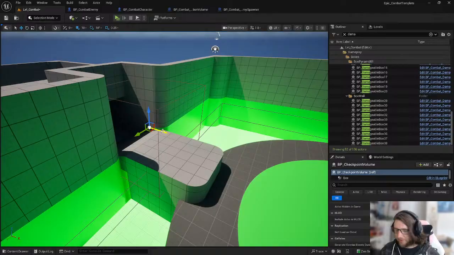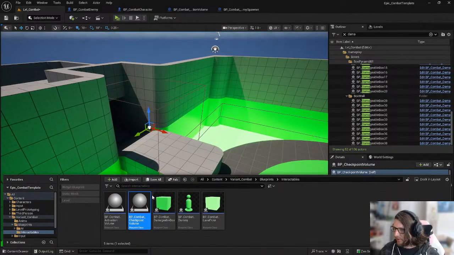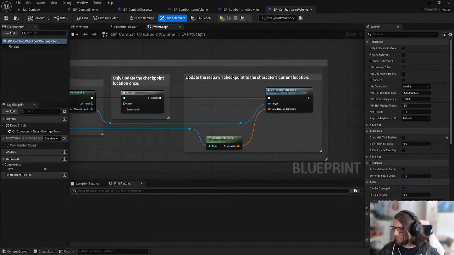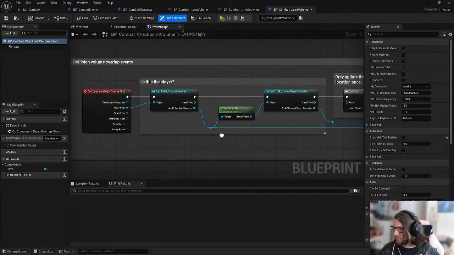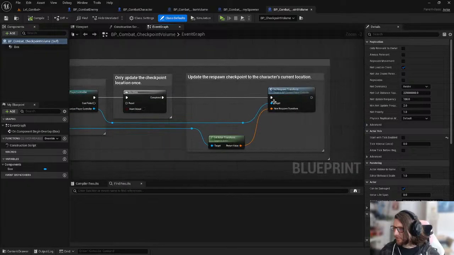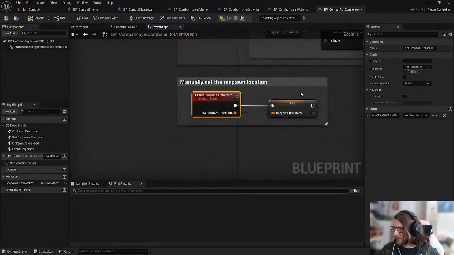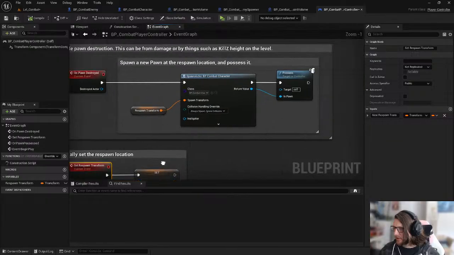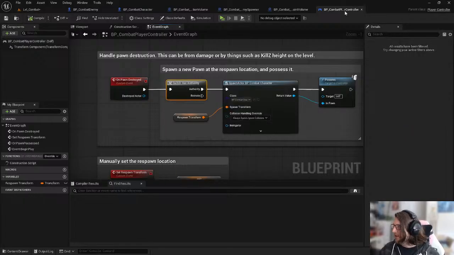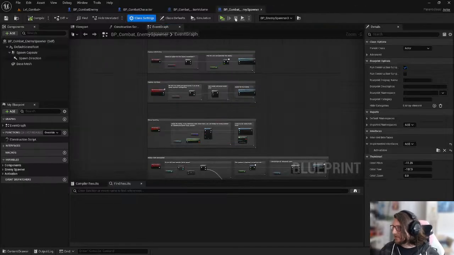So both of these only want to trigger character, combat, player, set respawn transform in the controller. When the pawn gets destroyed, spawn an actor and possess it. We should do that only on the authority. It's fine that the checkpoint does something on the... We don't worry about that.